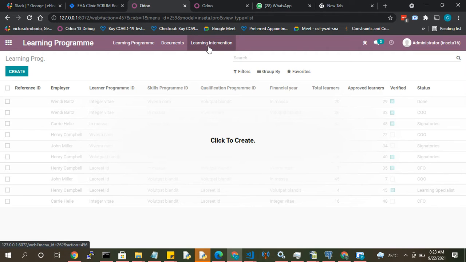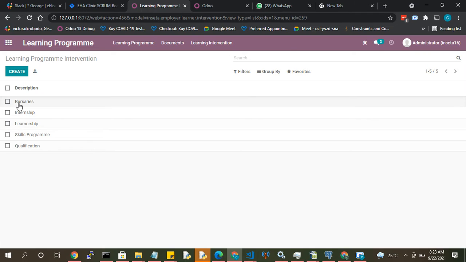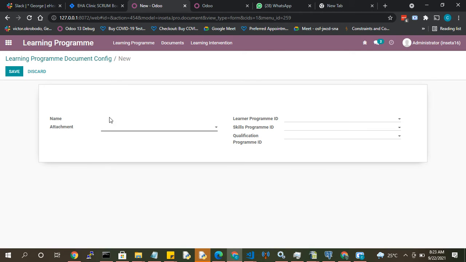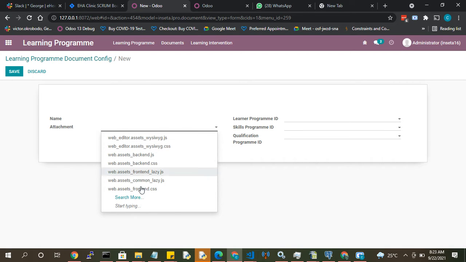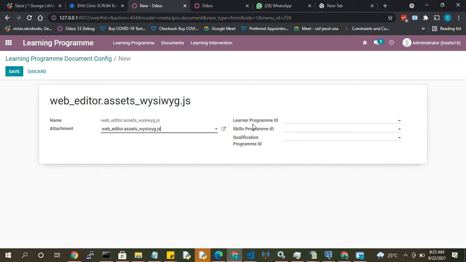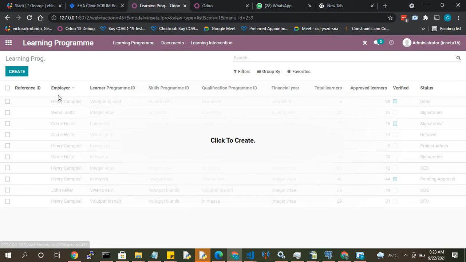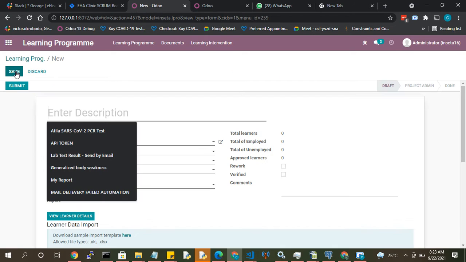So walking you through, these are the list of learning interventions. You can create more. So this is the learning documents. This is where you prepare the learning documents. So I can create a learning document or select the existing one, and then select the program that this document belongs to, because the system uses this for verification purposes. Then you come here to create a new record.